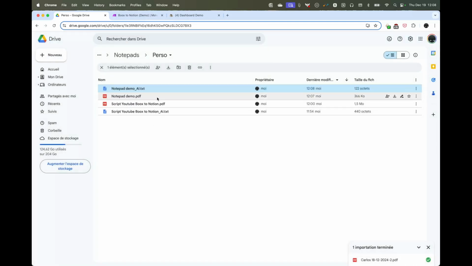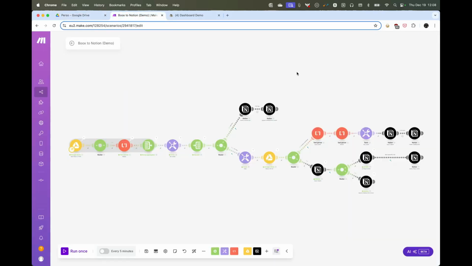Now, what I want to do is upload that to Notion. For this, I'm using make.com, which is a very nice tool. There are other alternatives. I picked this one because the price is reasonable. I'm going to run it so that it runs in the background while I'm explaining how this works at a very high level.